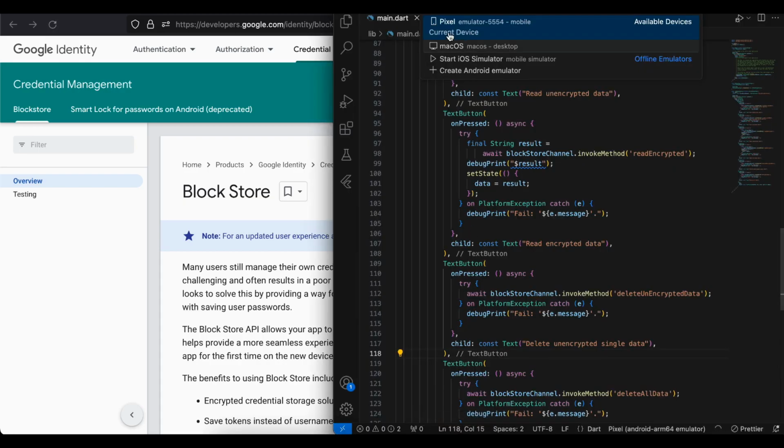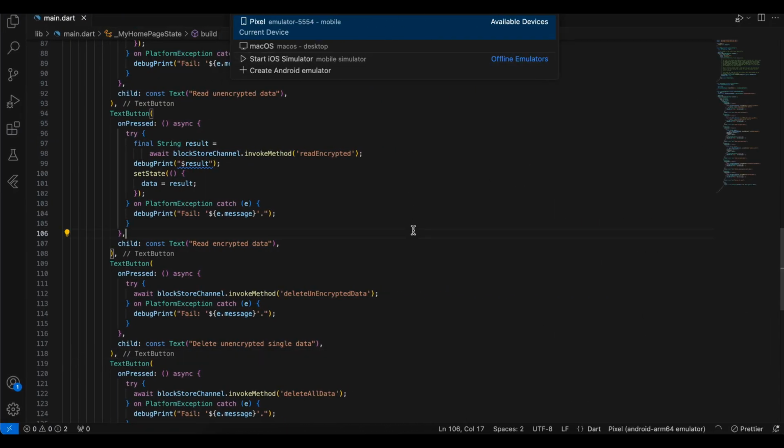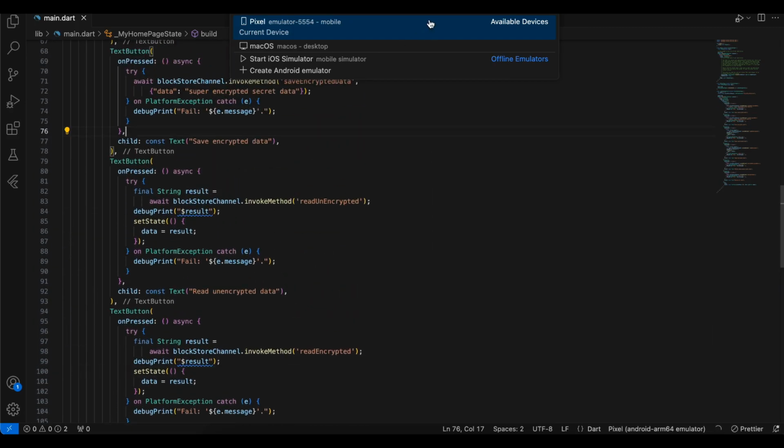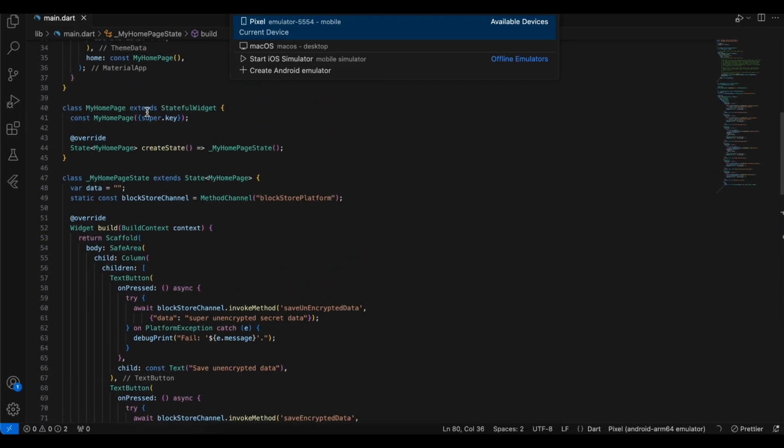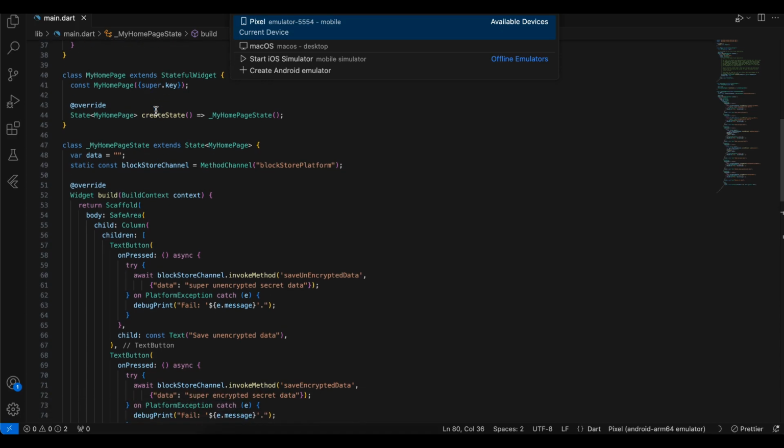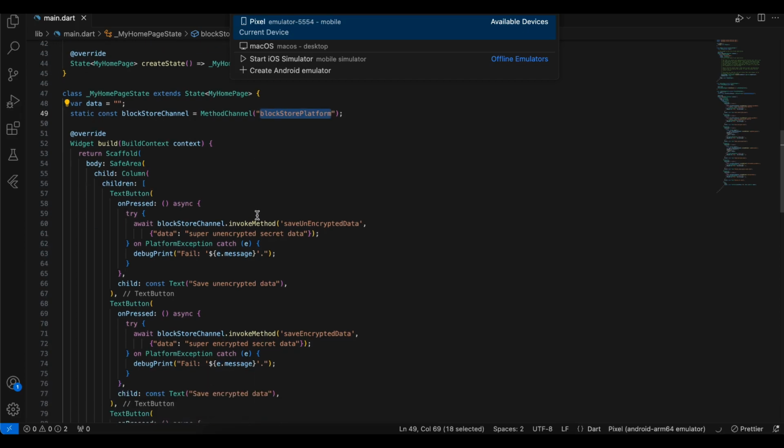So as usual, I have created a Flutter application. Inside it I have refactored my homepage widget, and I have created a method channel for this called block store platform. Next I have created a few buttons.